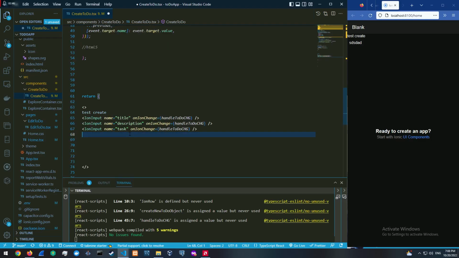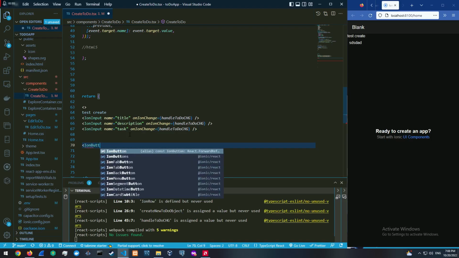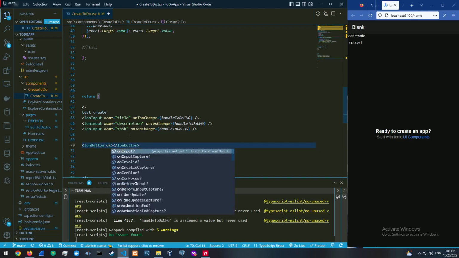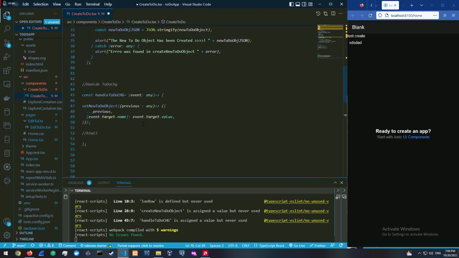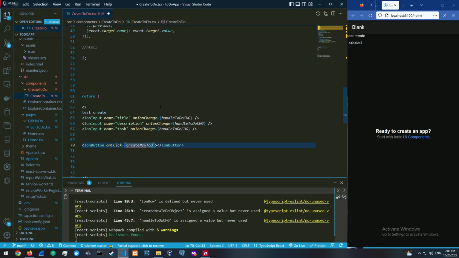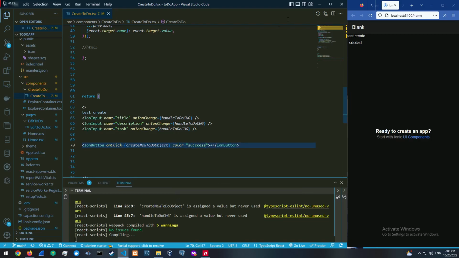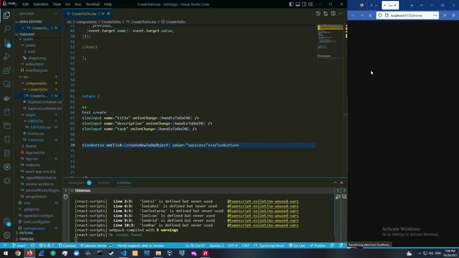So afterwards, we're just going to be adding in one last thing. That is going to be the ion button. All right. And on click, that is basically going to take the create new to-do object. So to do object, here it is. And let's just add this for example, and let's make it color to be success. Let's just check that out now. Refresh that.